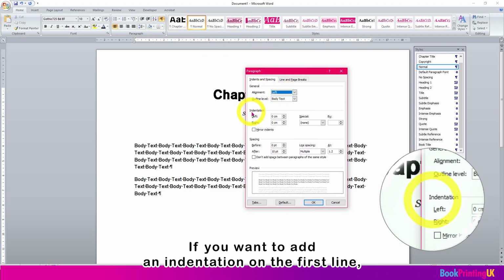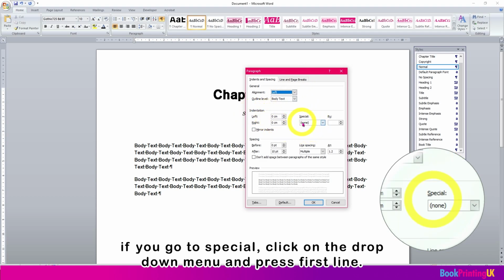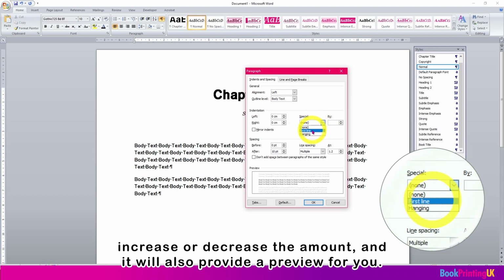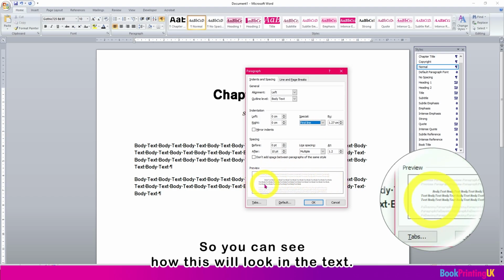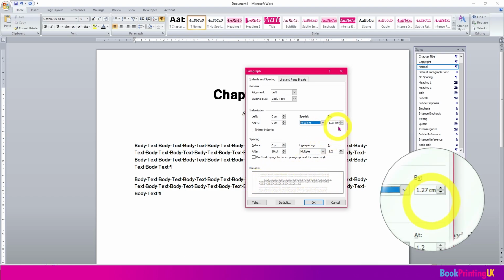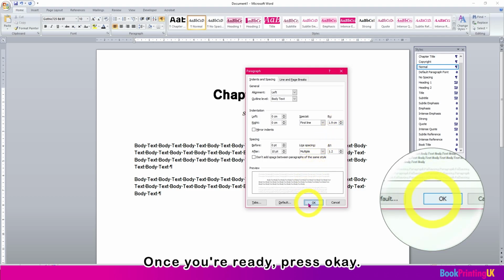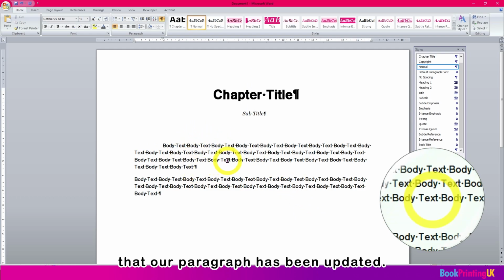If you want to add an indentation on the first line, go to Special, click on the drop-down menu and press First Line. Then you can increase or decrease the amount, and it will also provide a preview for you so you can see how this will look in the text. Once you're ready, press OK. Now we can see here that our paragraph has been updated.